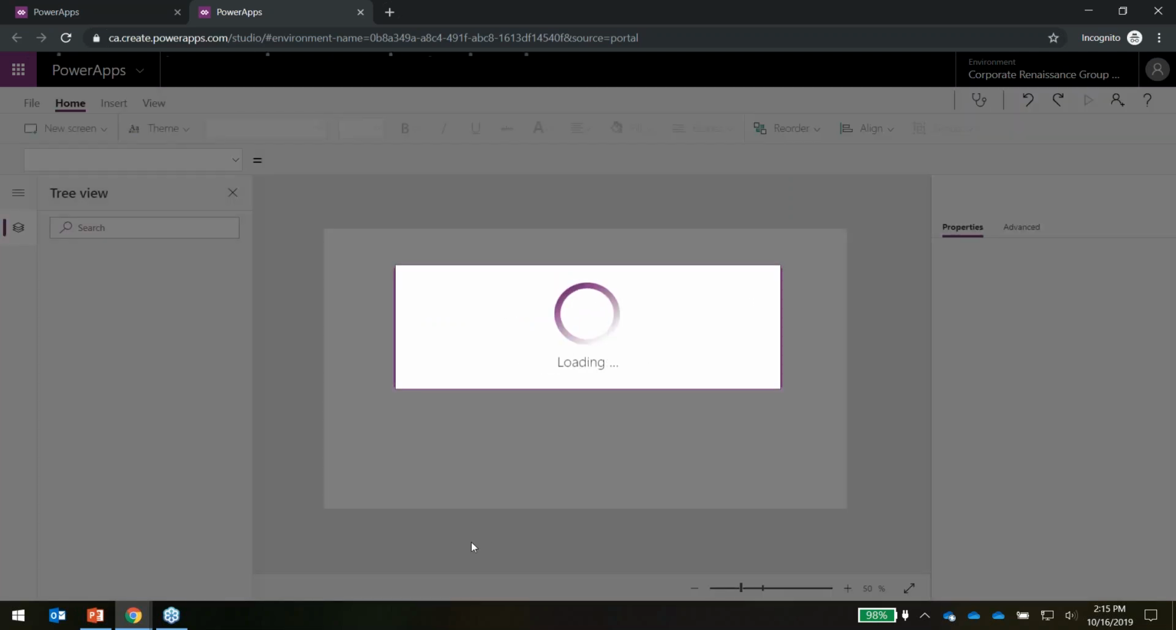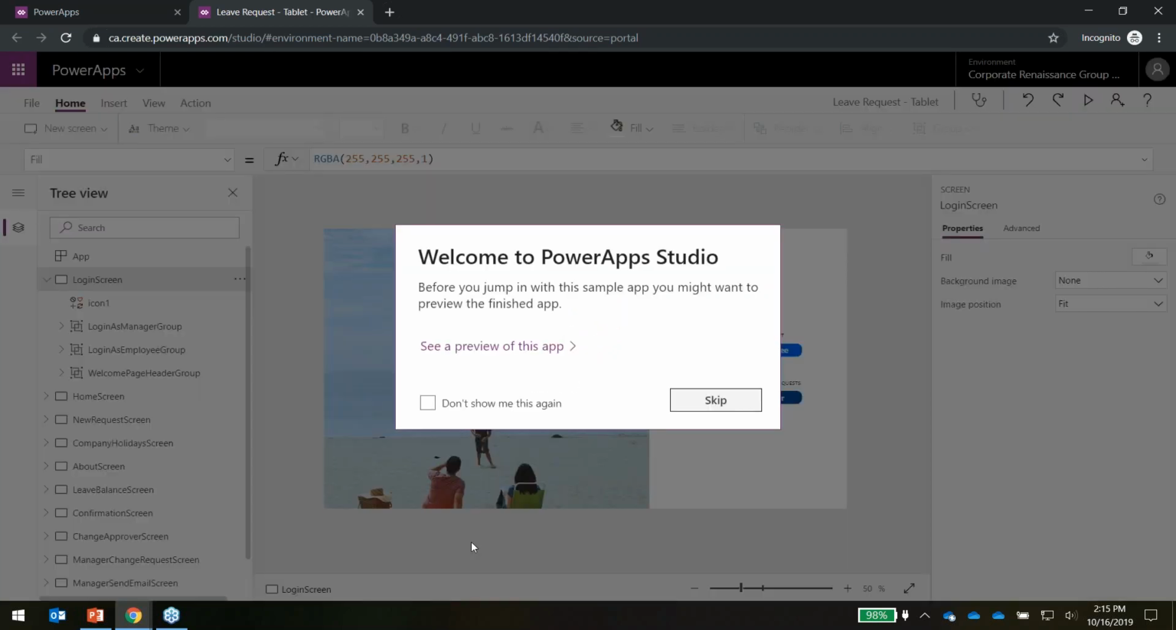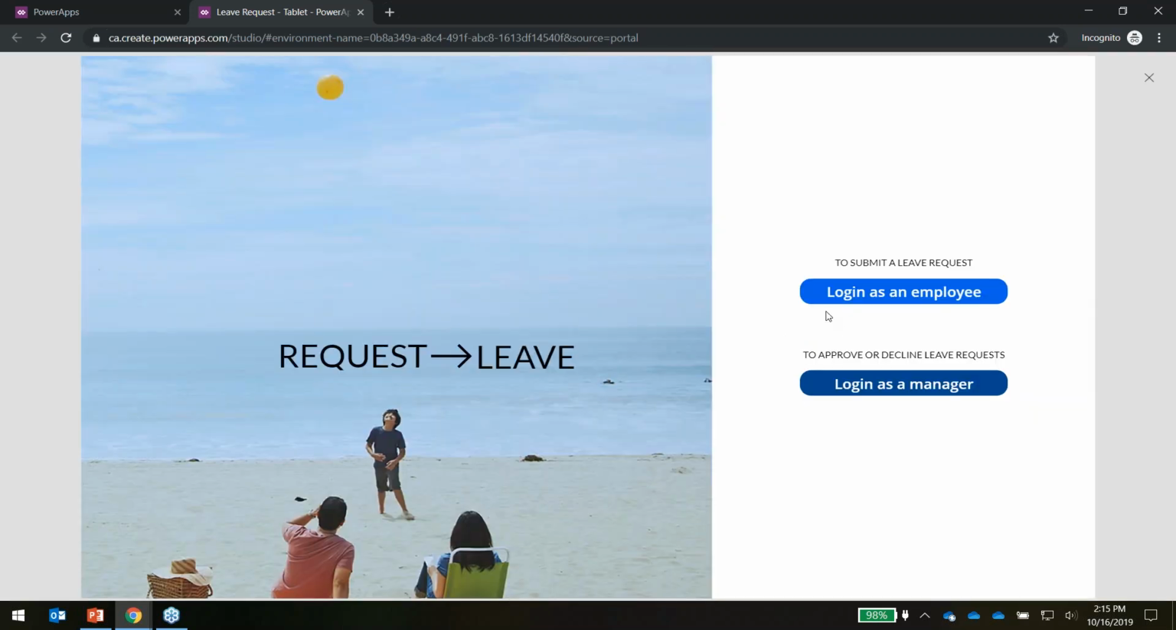So I'm going to click Allow, and then it's just going to finish building the app with those default data sources. And then it's giving me Welcome to PowerApps Studio, so I can just skip that. So you can see it's got a screen here, and if I hit this little play button, that's going to allow me to preview.